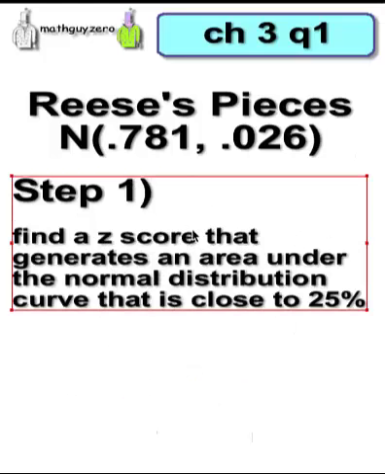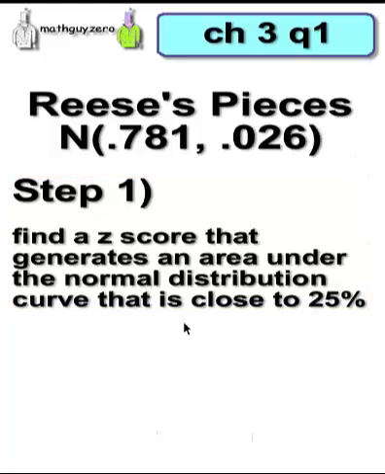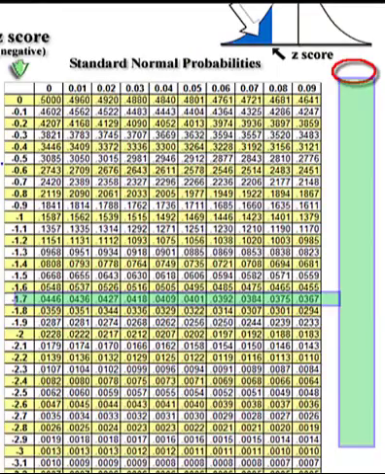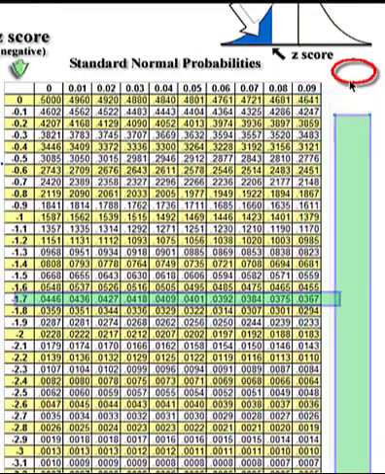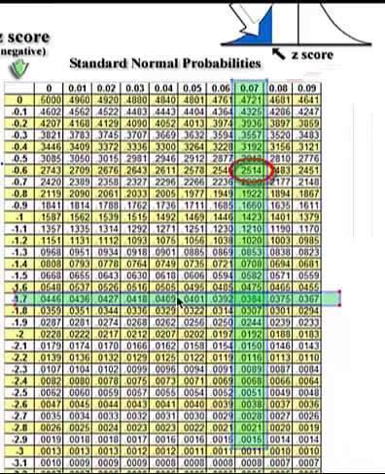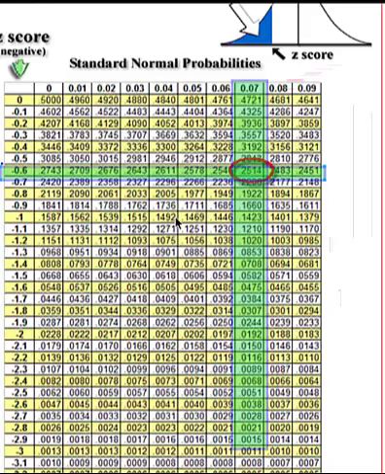So what we have to do is find a z-score from the z-table that generates an area under the curve which is close to 25%. Let's go ahead and look that up. There's our z-score, and we're looking for what's close to 25%. We're not doing exacts here. So there's 0.2514. So let's find the z-score that generates 0.2514. It's in this column and in this row. So it looks like the z-score that generates close to 25% is negative 0.67.